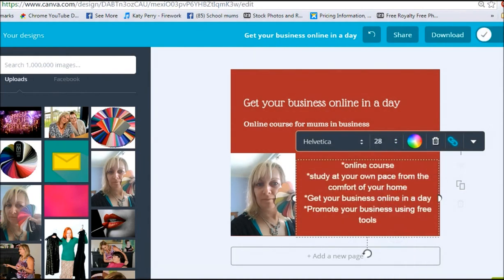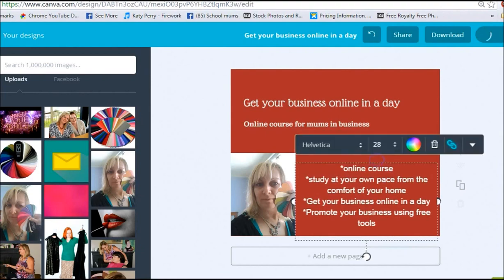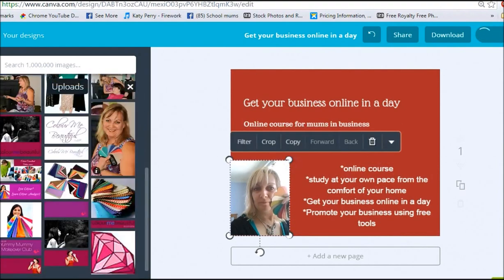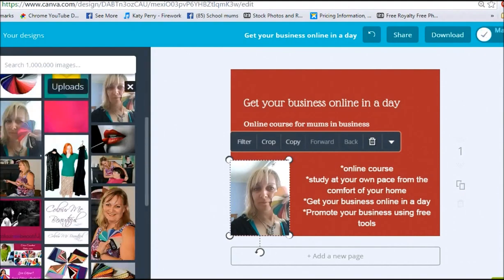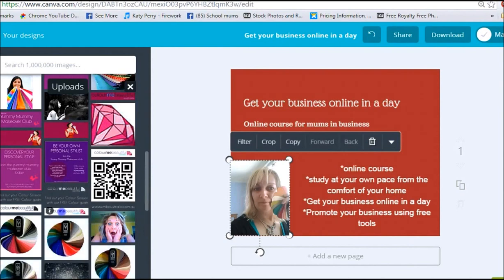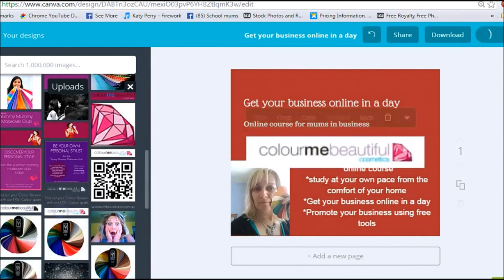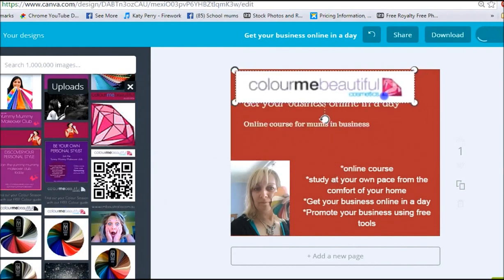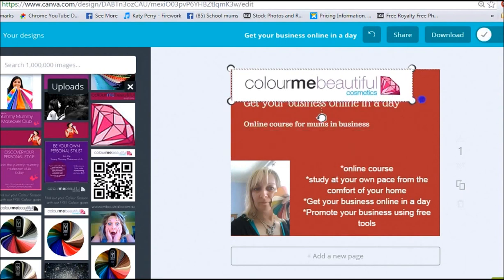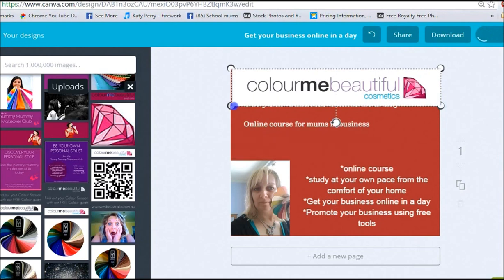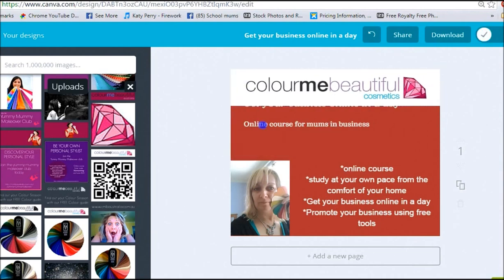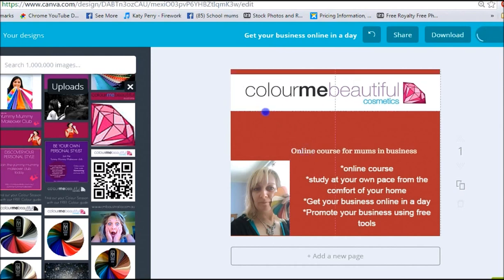Make the font a little bit bigger. Actually, we might put the logo in too. So we just find the picture, which I've already uploaded to Canva. And I'm going to make this the same size. Then, of course, I'll have to move the text down.